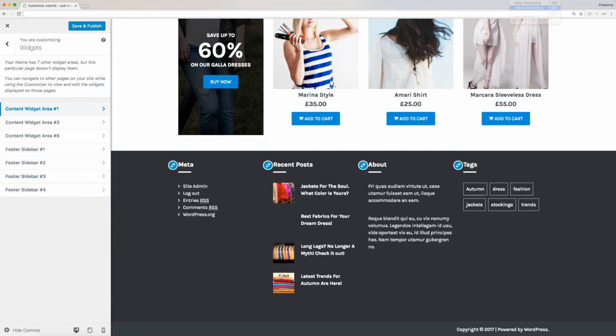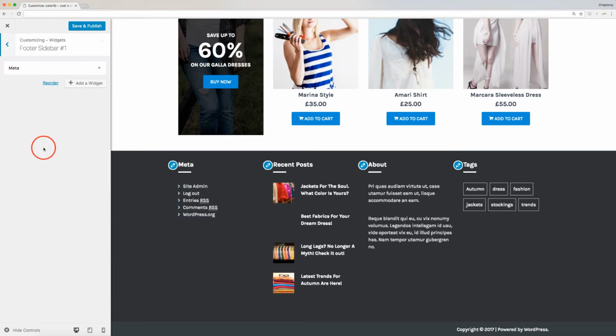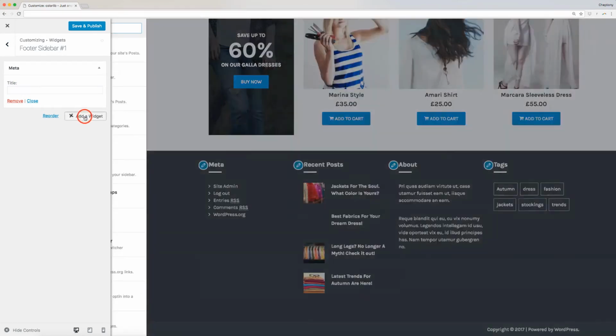We have 4 sections of the footer sidebars displayed here, but you can add a new one under each one of them. Let's click on one to expand. As you can see, it contains a meta widget. When you expand on it, you can change the title text or remove it. It's here that you can also add a new widget.